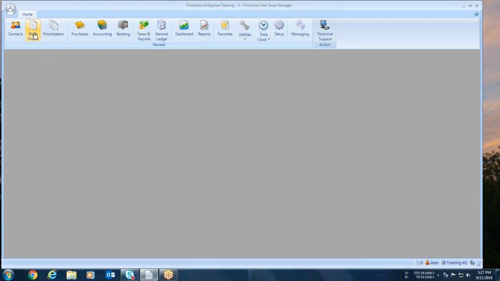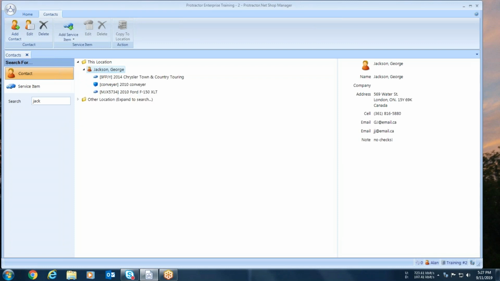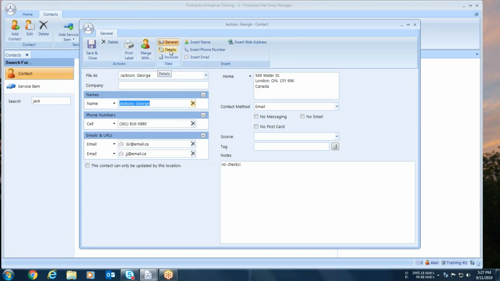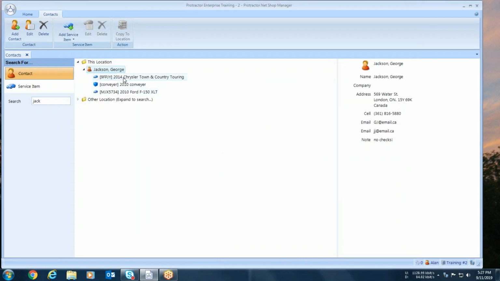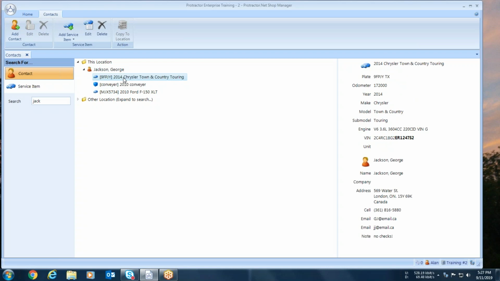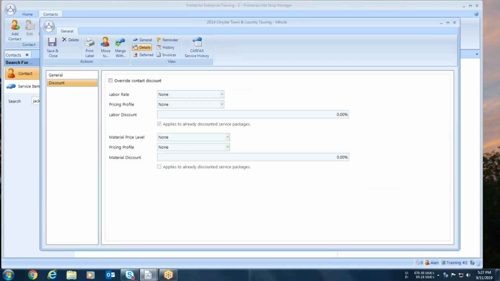Again, you can A, set those up directly from the work order. B, you can go right into your contacts, pull up your contact, edit that contact, and set those discounts up right here. So you just go to details and set your discounts. Same thing goes with a vehicle. I can take any vehicle that a customer has, edit that vehicle, go to details, discount, and override.